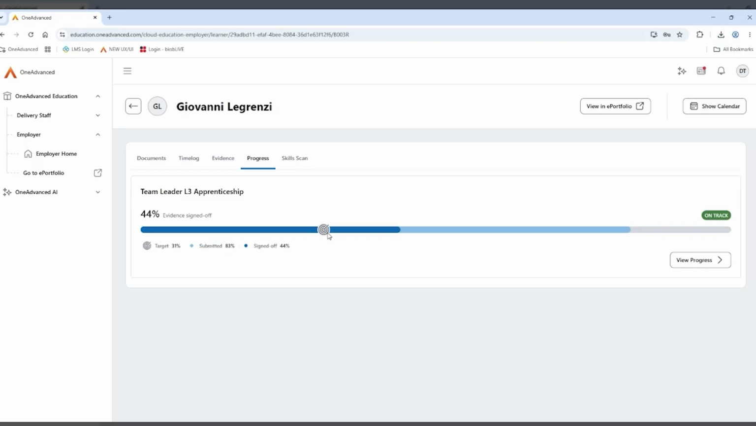If we take a look at their progress bars, we can see that 44% of this learner's knowledge, skills and behaviours have been signed off. That's against a target of 31%. We can see that on track status for the learner on the right hand side.